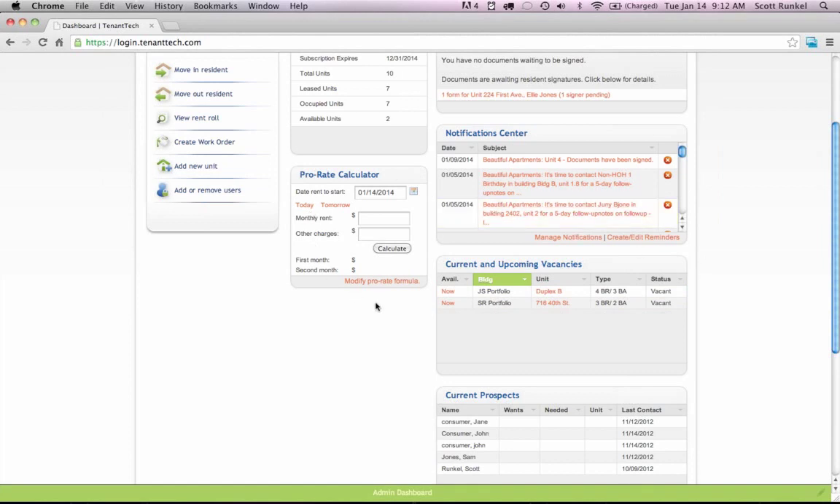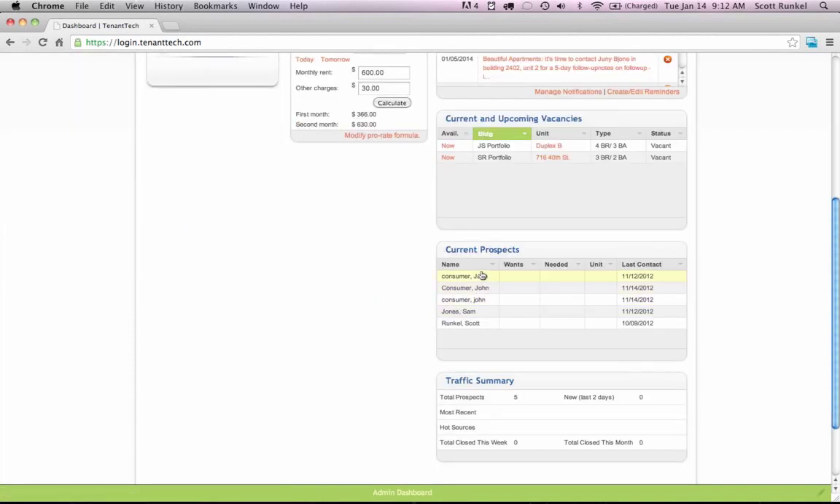We can see our prorate calculator. We can do a prorate just to sort of show someone what their prorate's going to be for the first and second month, or if they have other charges, it's going to add that in. We can quickly calculate that. And we can modify our prorate formula however we need to. We can also check our current prospects that have come through in our traffic summary.